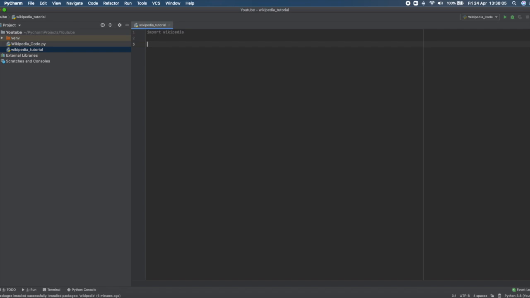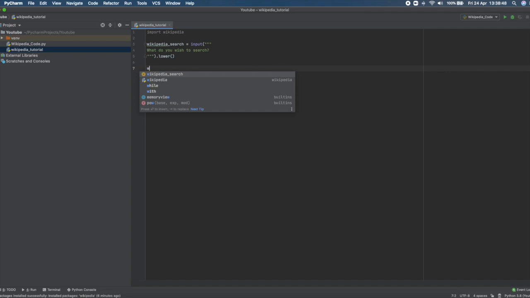Now we're going to make one of these. I'm going to call this wikipedia_search. Basically what you're telling it is that whatever the user inputs from here will be what we search up. So: what do you wish to search? There you go. Then you're just going to leave it like that, and you want it in dot lower, just as a habit of mine. I like to put it in dot lower.